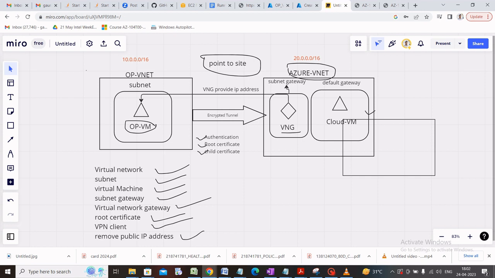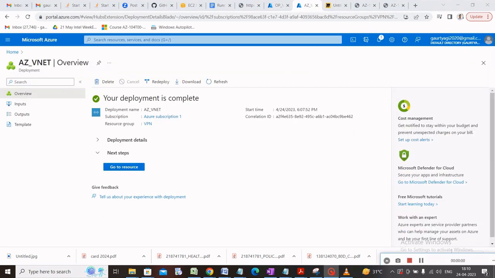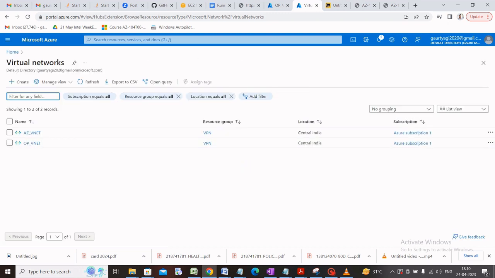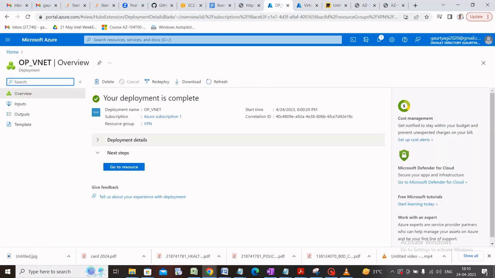So guys, now according to this diagram, we have created the virtual network for both of the environments. Now we need to create this virtual machine along with this virtual network gateway. Let us check. Okay, it's done. So let us check both of our virtual networks. We have the on-prem as well as the Azure virtual network.